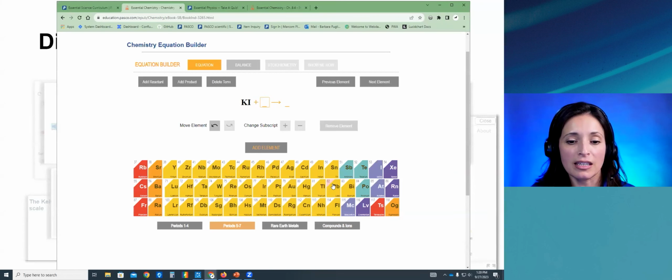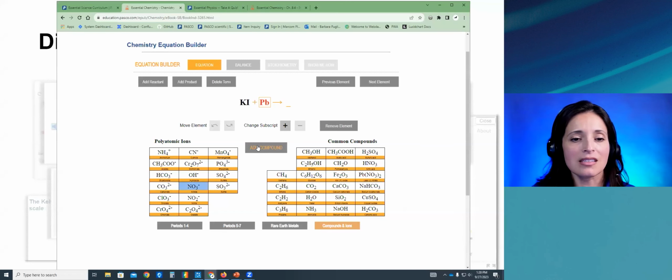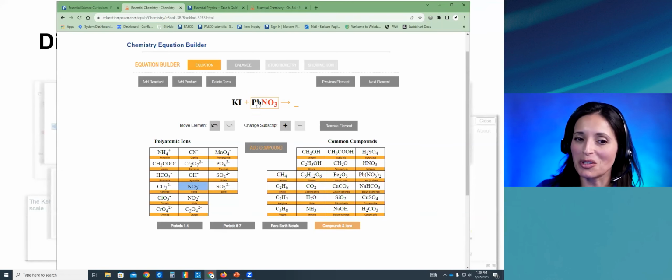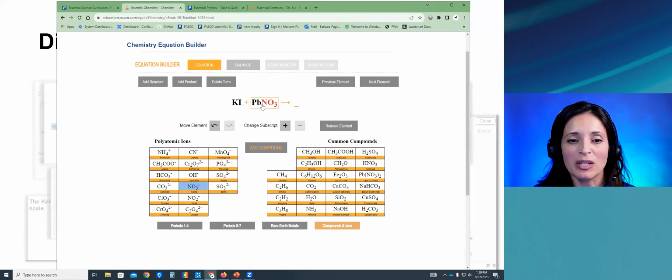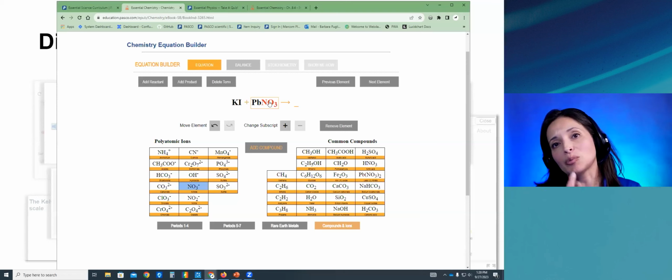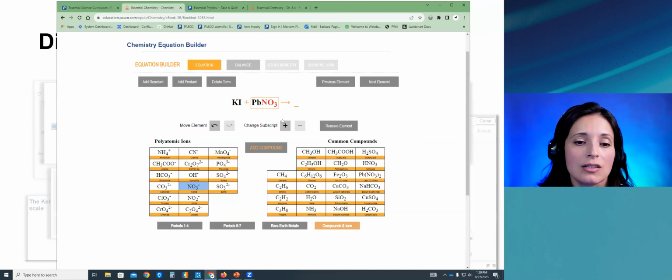Okay, so let me make my lead nitrate. It does not automatically do the crisscross for you. If you forget to do the crisscross, it'll never balance, and students will figure that out right away. When I put the nitrate in, it keeps it together as a single unit, NO3. So if I do my crisscross, I realize I've got to put a subscript of 2 on the nitrate. The only way it'll let you do that is by changing the subscript.